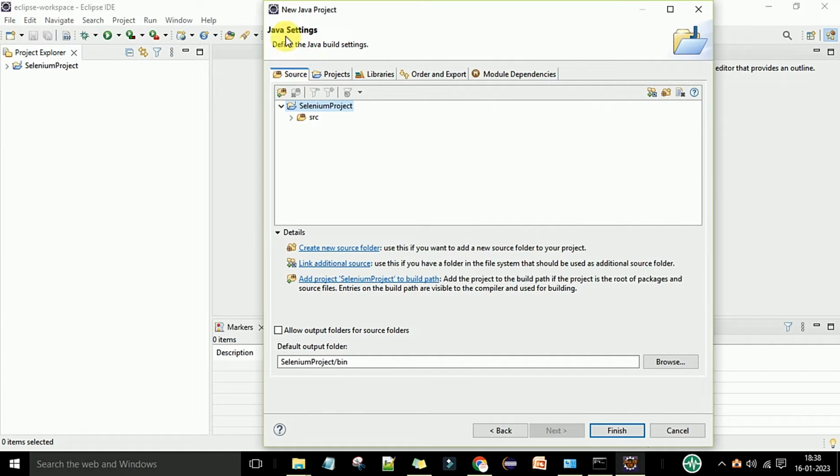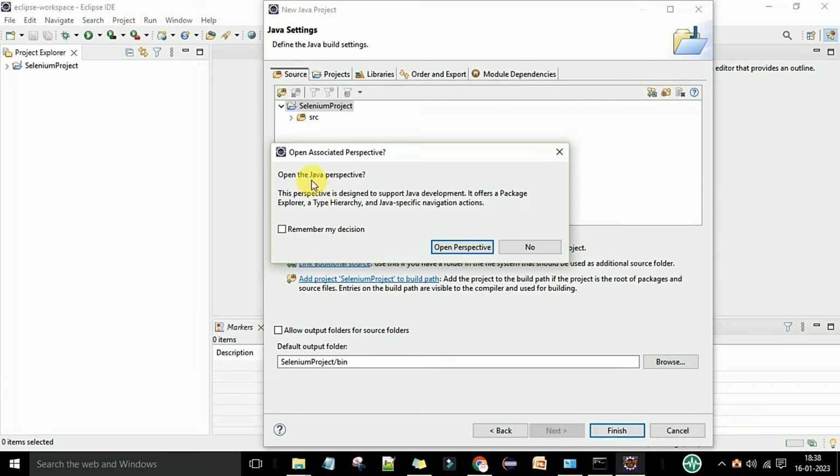Okay, then you will see this Java settings window. You can see this one source folder is created, and now say finish. Now open the Java perspective.